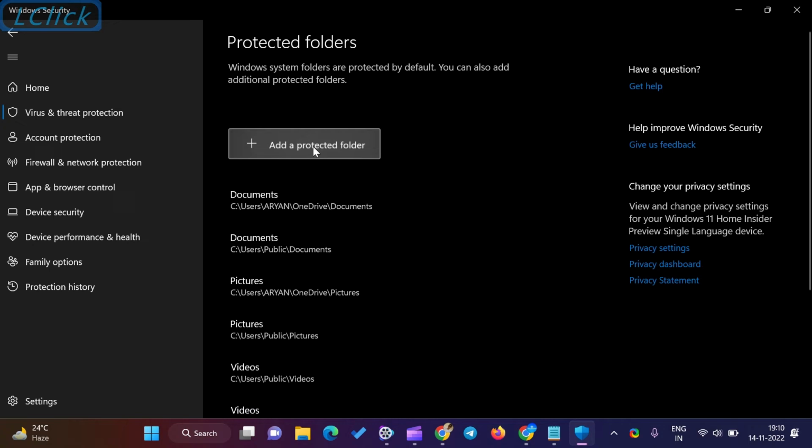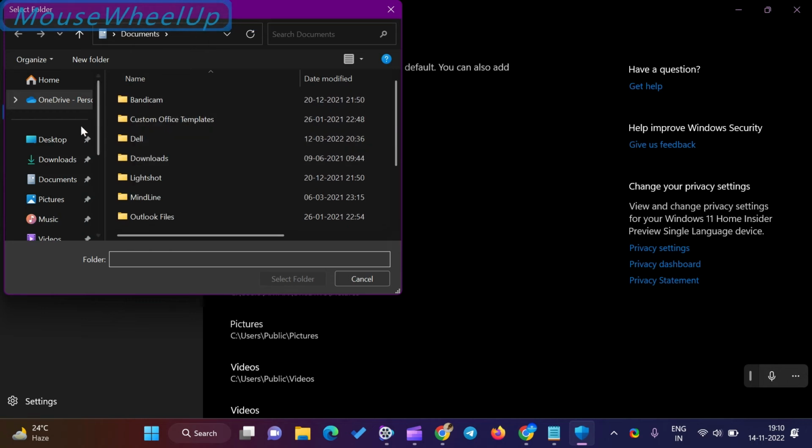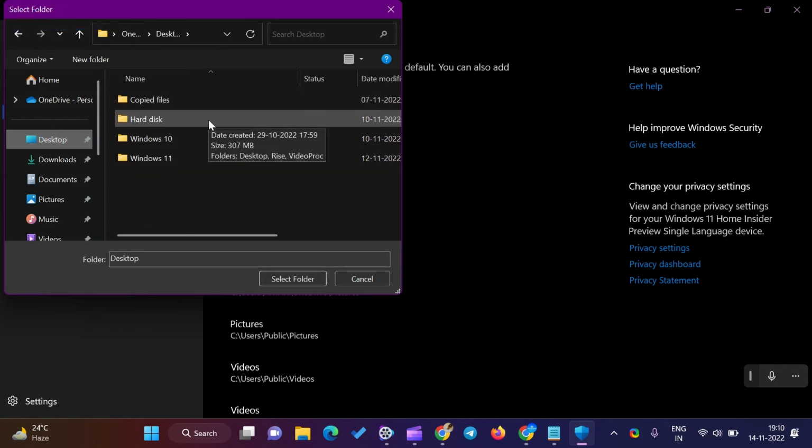When you do that, the File Explorer window will open. Select a folder you want to protect and click the Select Folder button. After that, you have added your folders to the Controlled Folder Access list.